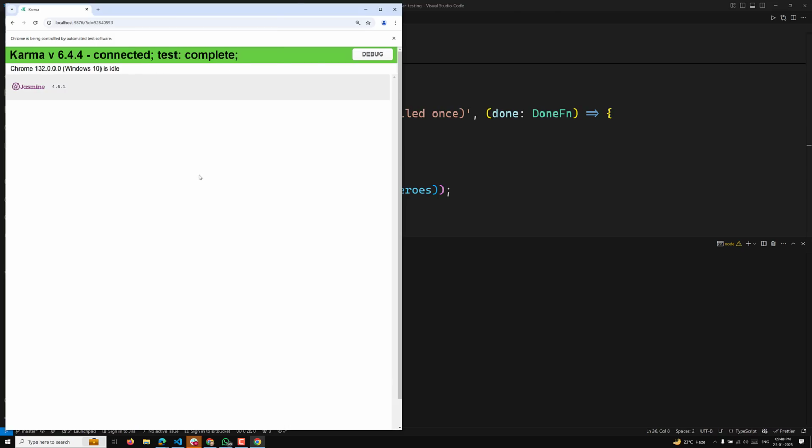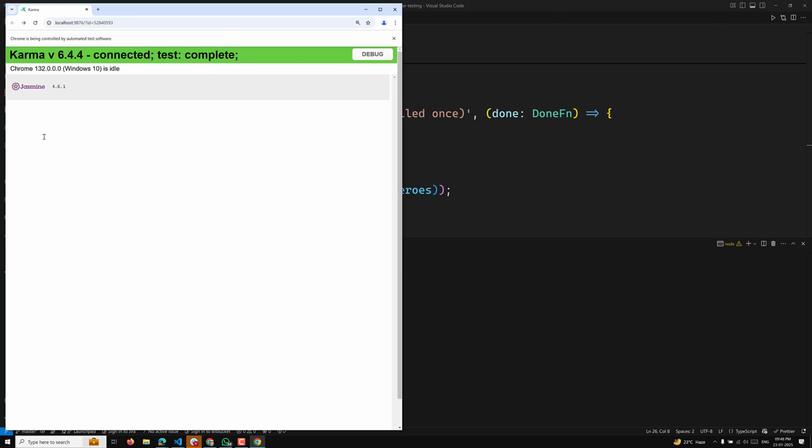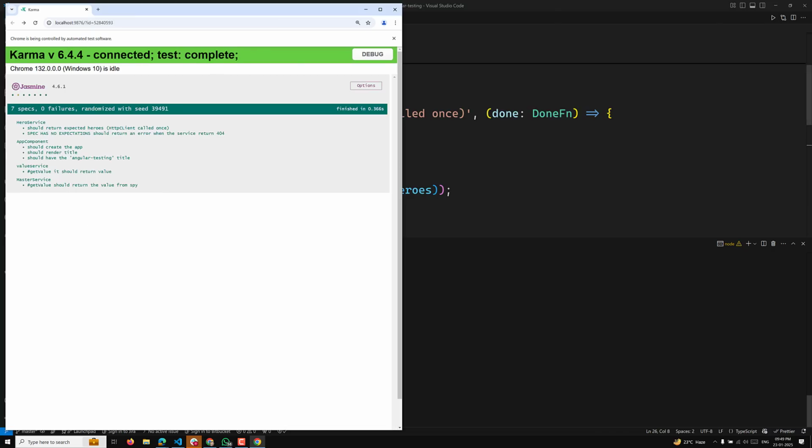Okay, let's try to click on this one. So I'm clicking. Okay, so here it should return the expected services, hero service. It's done. So now let's implement the other one, that is nothing but the error scenario. So how can we implement this error scenario? Let's implement this error scenario also, then we can close this session.